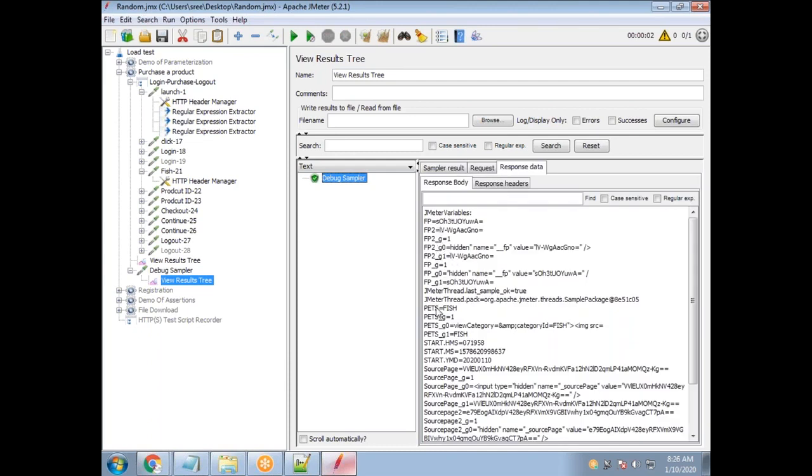Okay, what is the value in the pets variable, guys? It is fish. Can you see that? We have given a variable called pets, so the value is fish.